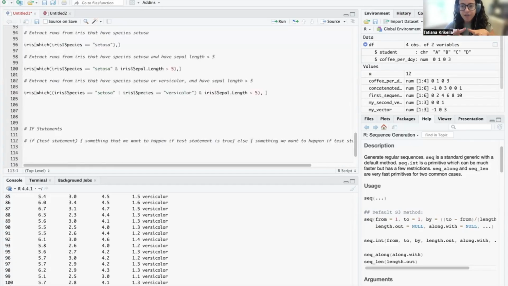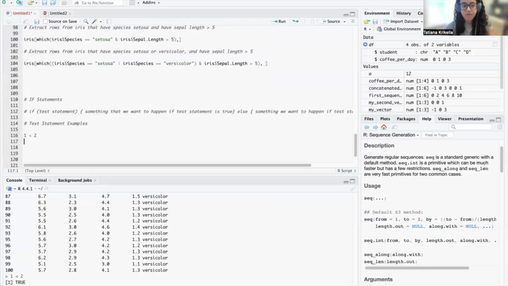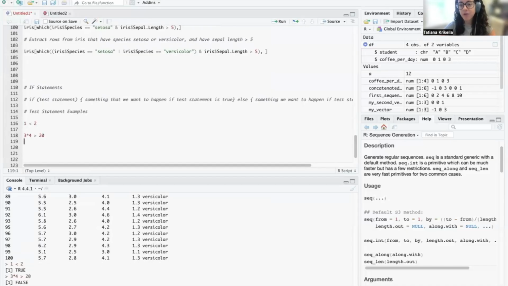And all if-else statements will have the exact same structure. First of all, a test statement is just a Boolean value. It's either going to take on the value of true or false. So some examples could include 1 is less than 2. That's true. We have 3 times 4 is greater than 20. That one's false. Another example could be 30 equals 3 times 10.